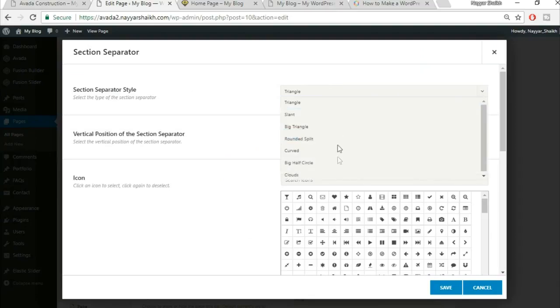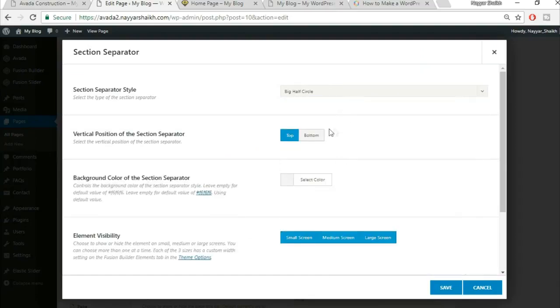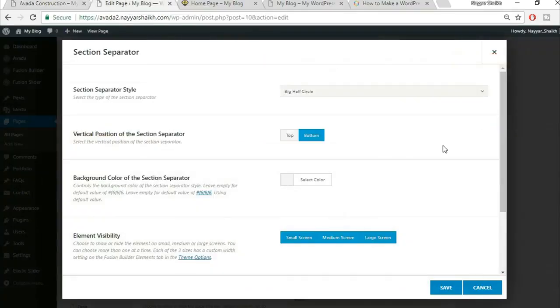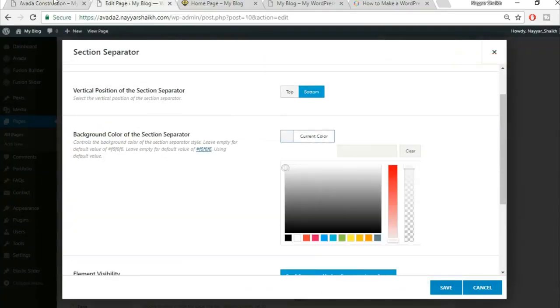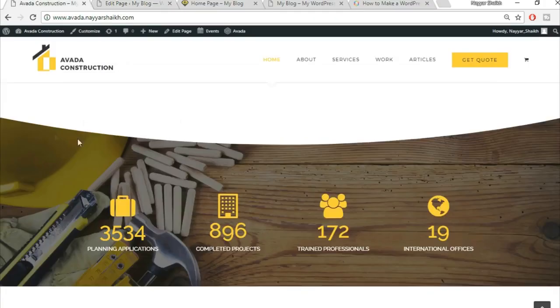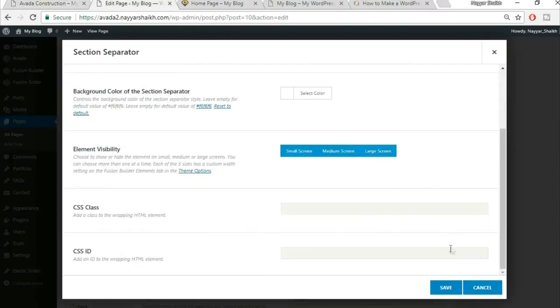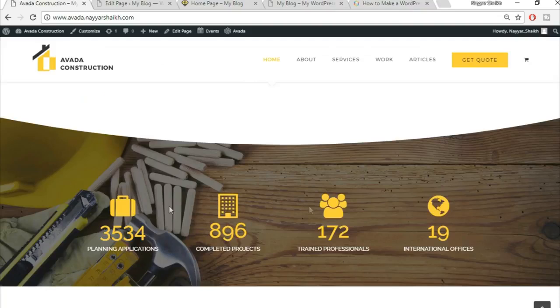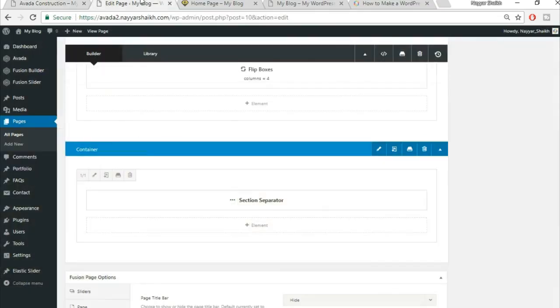Style will be big half circle, and bottom. When you're doing this for top, you will select bottom, and when you're doing this for bottom, you will select top. Background color is white. As you can see, this is the background color. Actually, if you see, this over here is the background color. Now everything is fine. Just click on save.